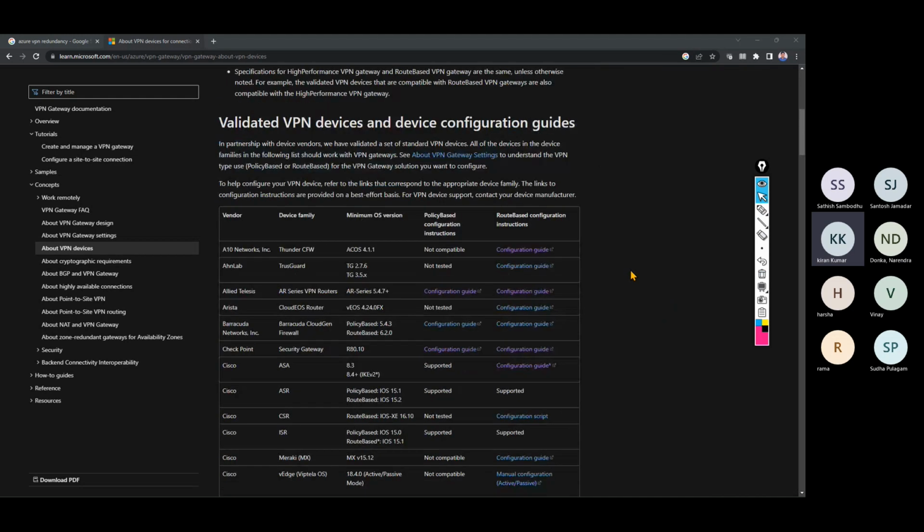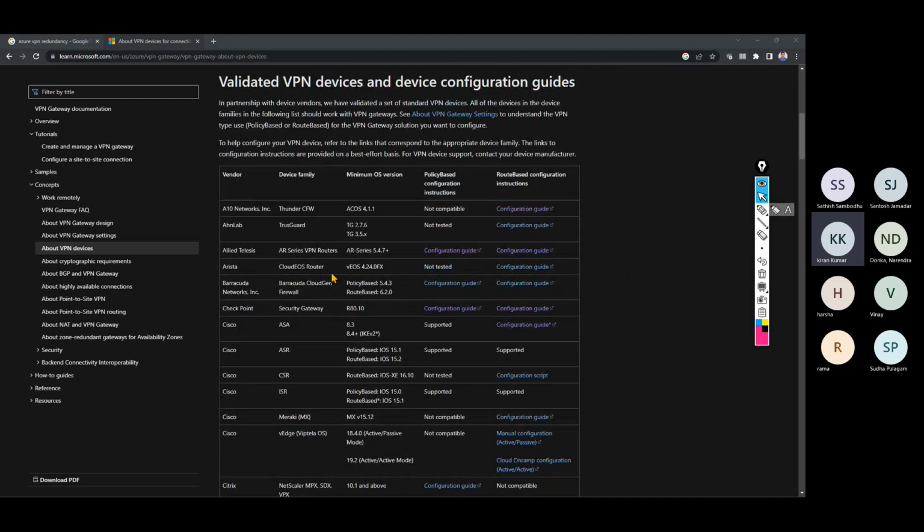So you can see here Microsoft saying that this type of vendor, device family, and minimum OS version should be run on that, and whether that device supports policy-based or route-based. What is it supporting? They have clearly given everything here.